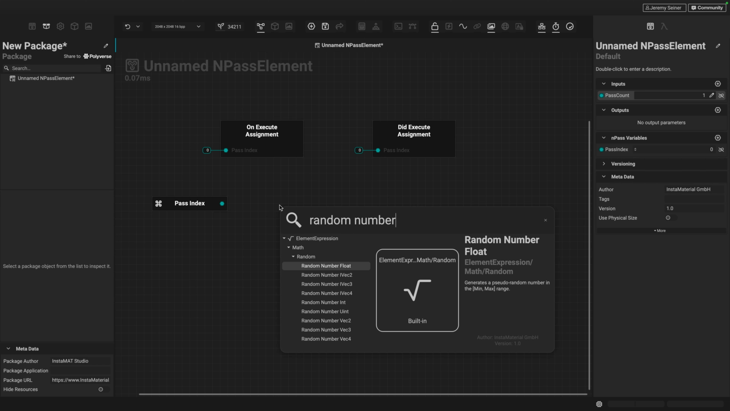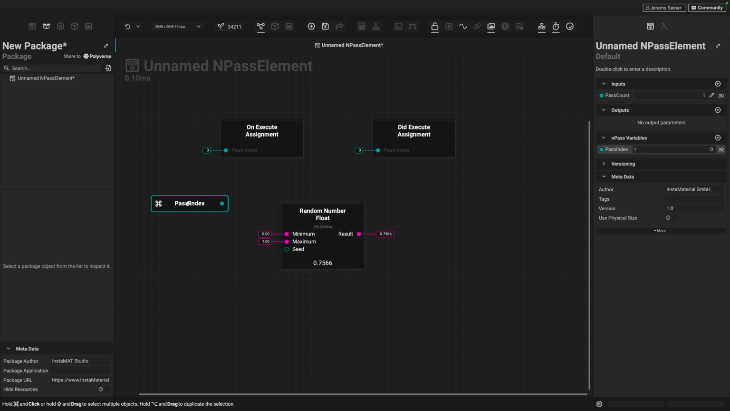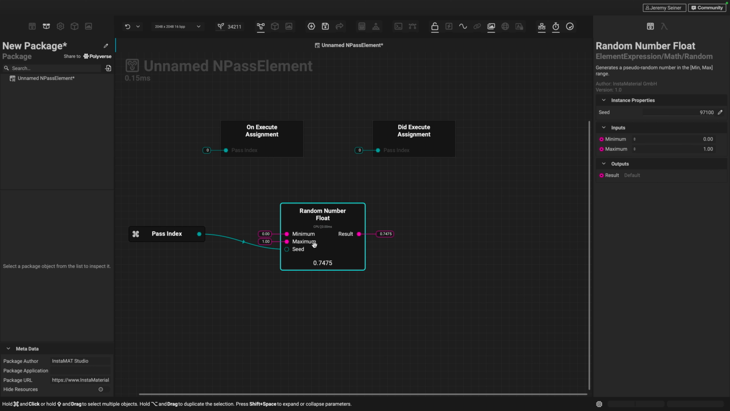The random number node allows us to choose a minimum and maximum number, as well as a seed number to base it on. Let's use our passIndex nPass local variable to determine the seed for the random number. So I'll go ahead and connect this to the seed input. Now I'd like to change the minimum and maximum number to go between -1 and 1. This random number will determine the rotation of each image that we are scattering across our texture.